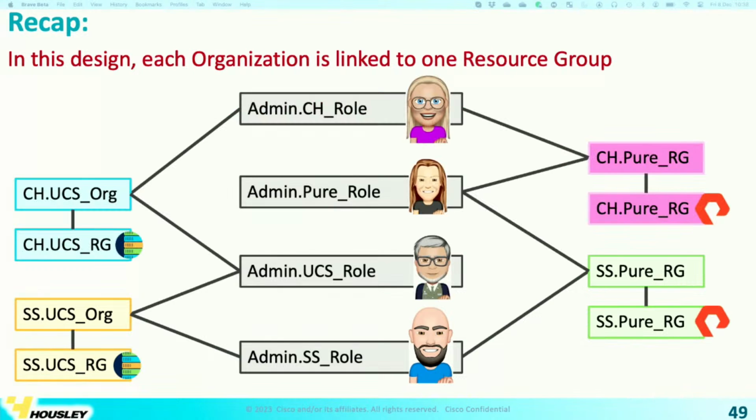And in this design, each organization is linked to one resource group, right? So that's pretty much the story. And then we've got the overall one with Fatima's got the admin rights and we've given Lara read-only to.